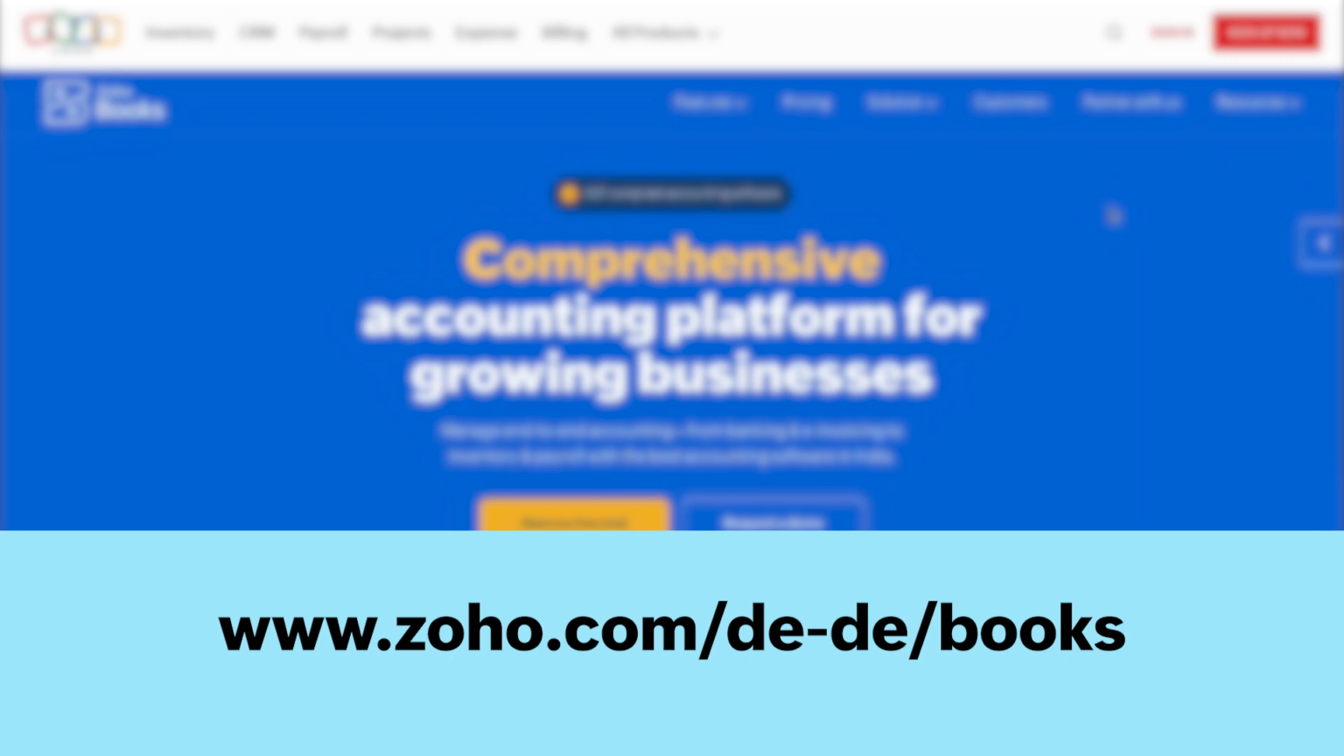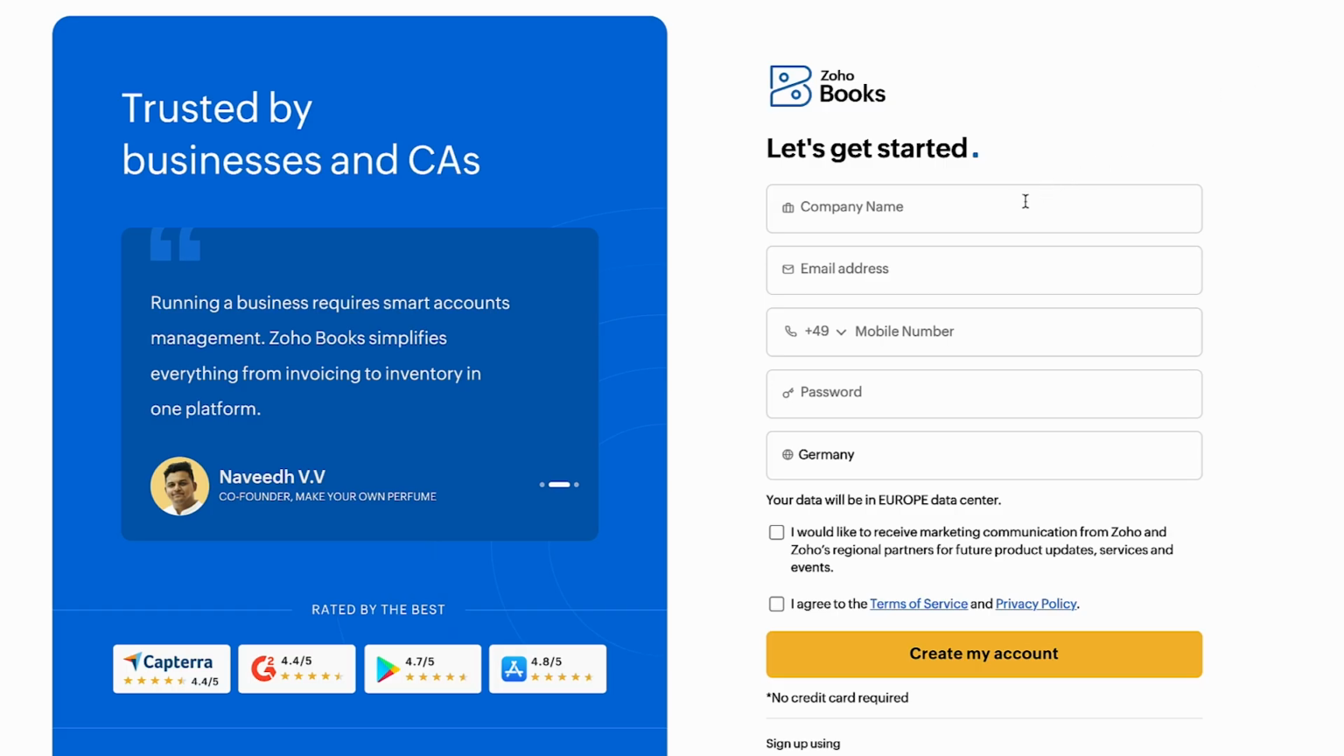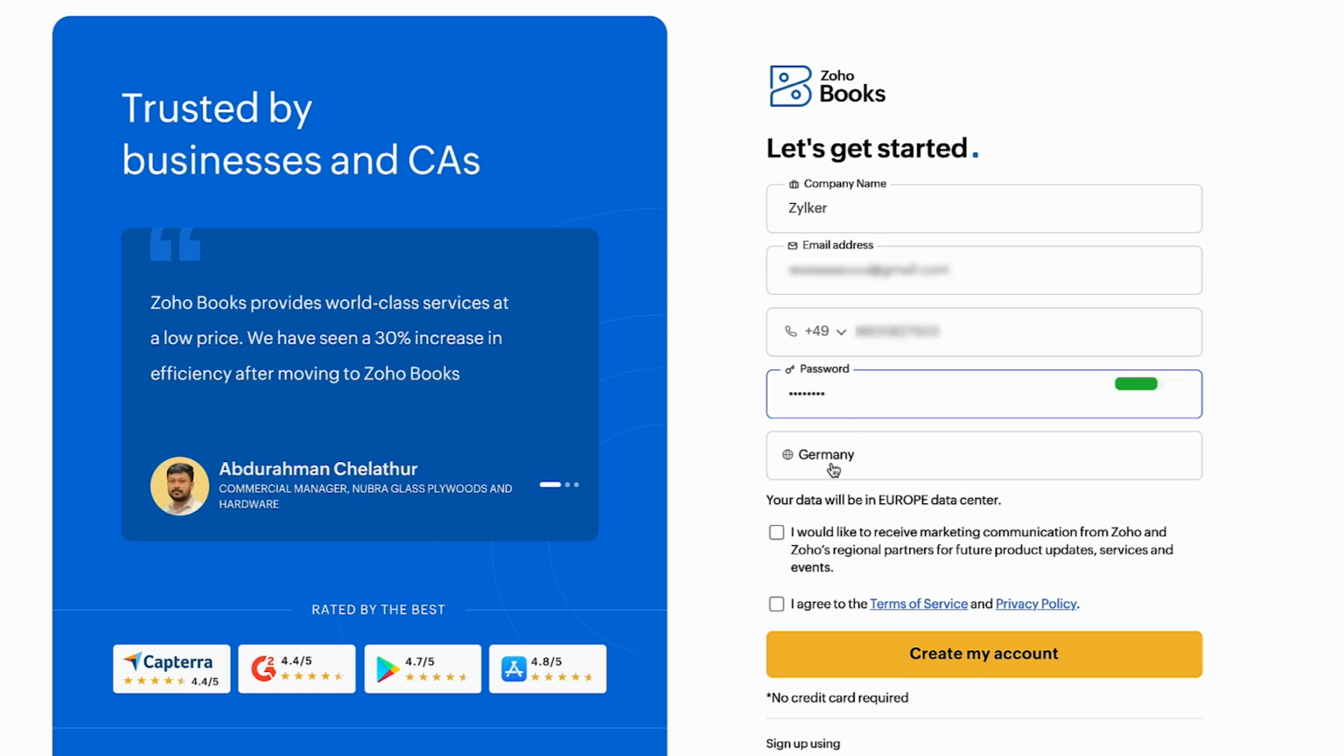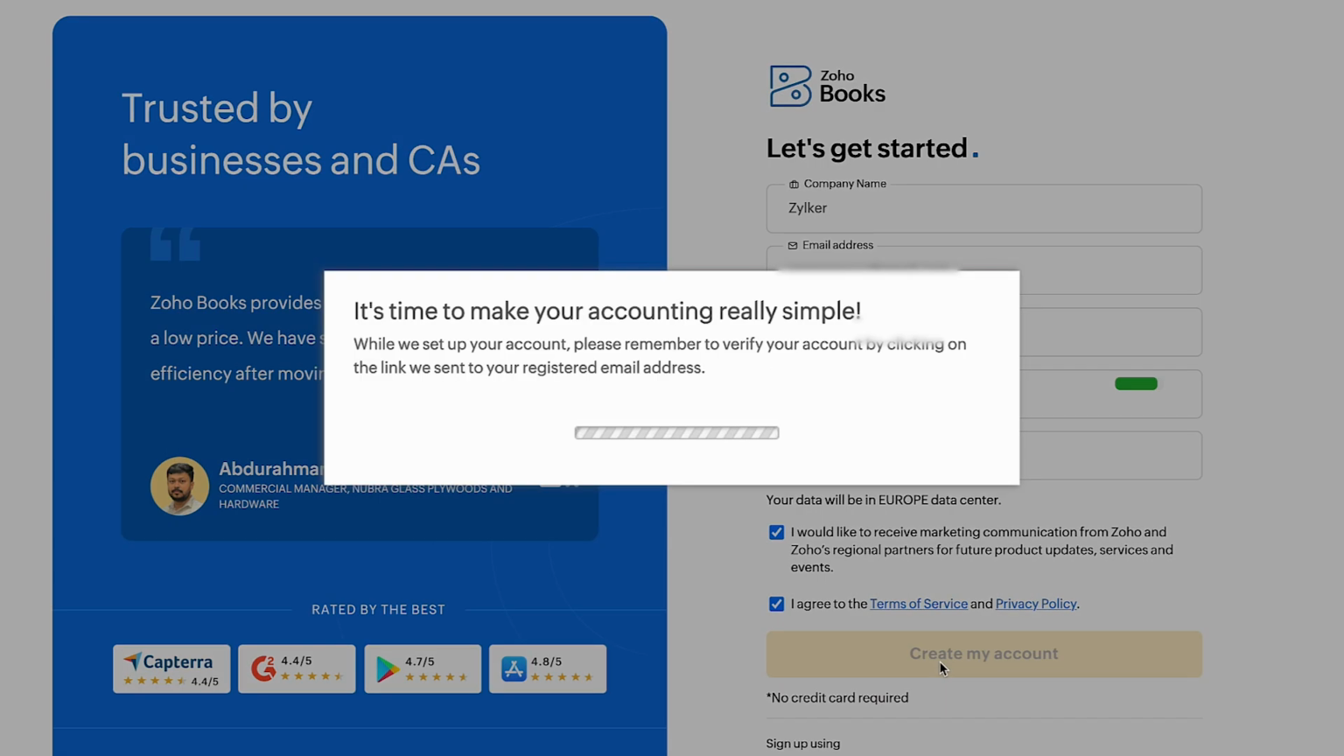To get started, go to this website and click the Sign Up Now button. Here, enter your company name, email address, mobile number, and password. Select your business location as Germany. Mark this box if you would like to receive marketing communication from Zoho and its regional partners for product updates. Mark this box to agree to the terms of service and privacy policy and click Create My Account.